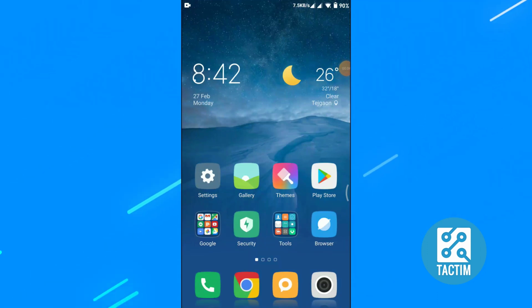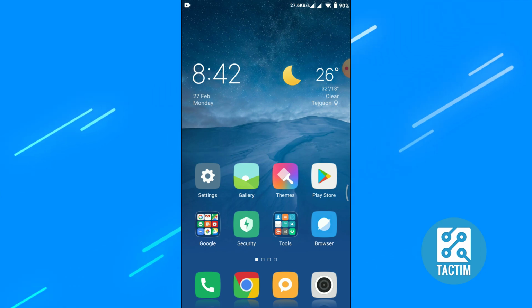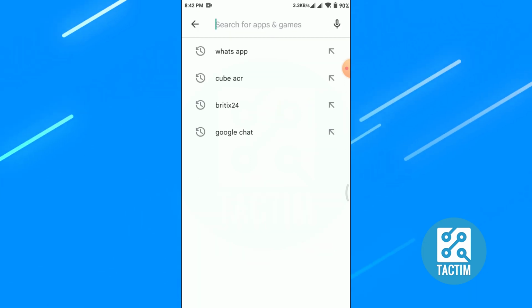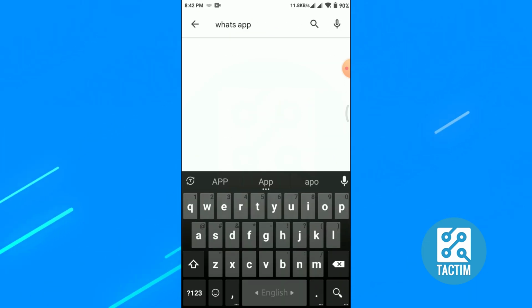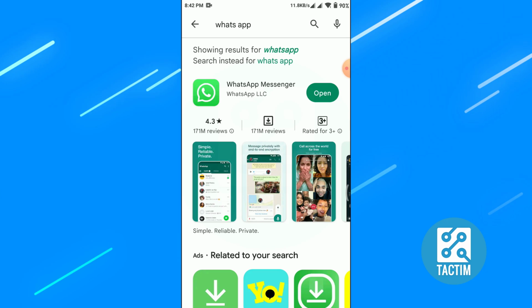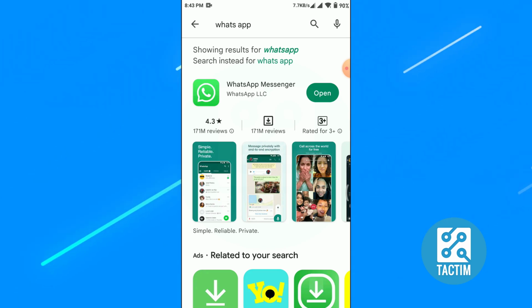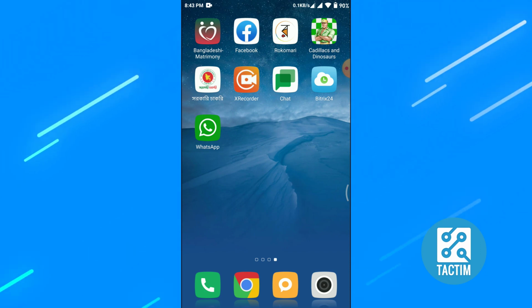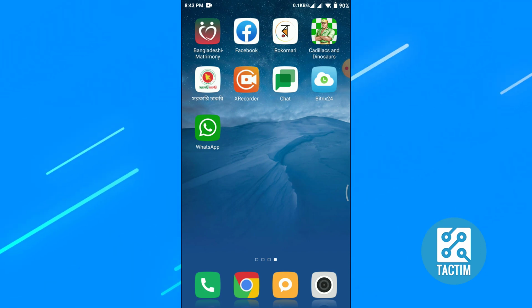Hope you're doing well. Today I'm going to show you how to download WhatsApp and open a WhatsApp account. So go to Play Store first. Right here, WhatsApp. And you have to download this application. I have already installed it, so install it yourself please. After installing it, you have to go to this application, WhatsApp.